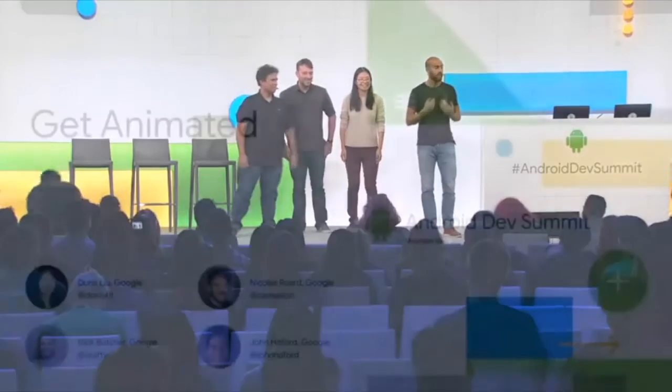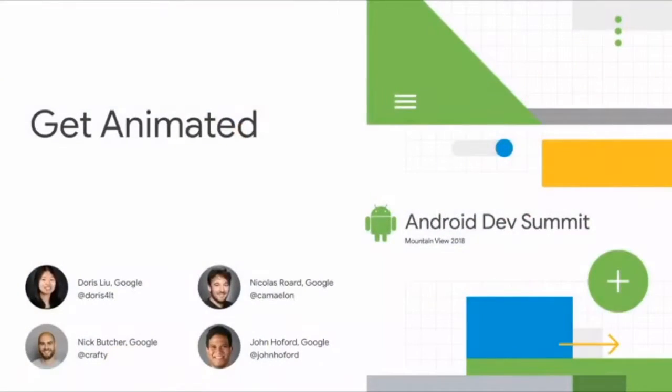Hello, and welcome to the last session of Android Dev Summit, or the ultimate session, I think, which is called Get Animated. My name is Nick Butcher. I am a designer and engineer here at Google. My name is Doris, and I work on the Android UI Toolkit team. I'm responsible for Android Animation API. And I'm Nicolas Roord. I'm working on the design tools on Android Studio as well as on constraint layout.